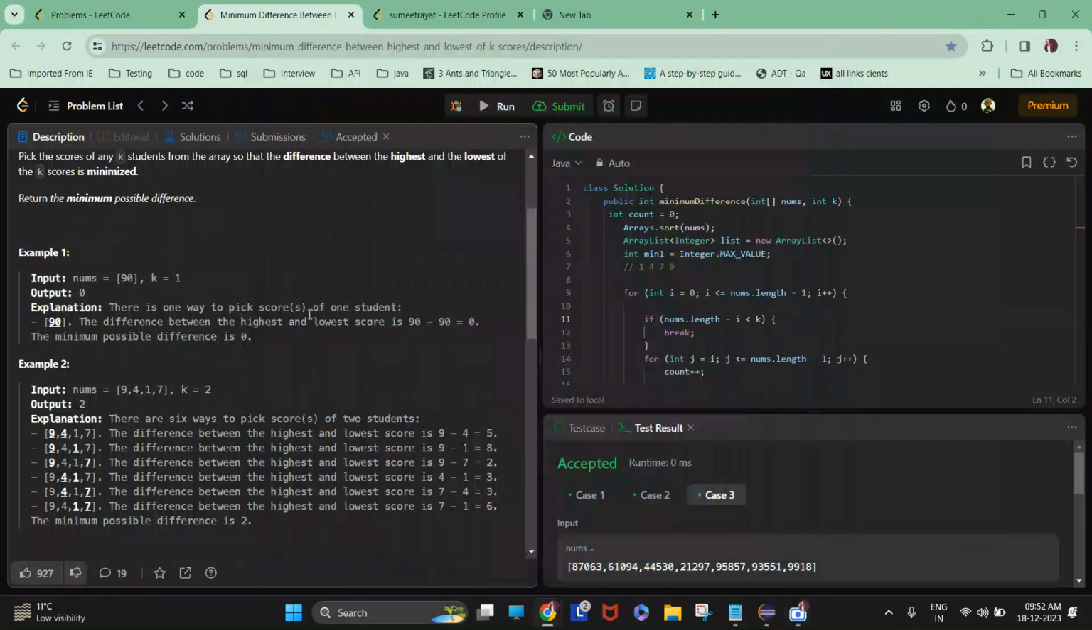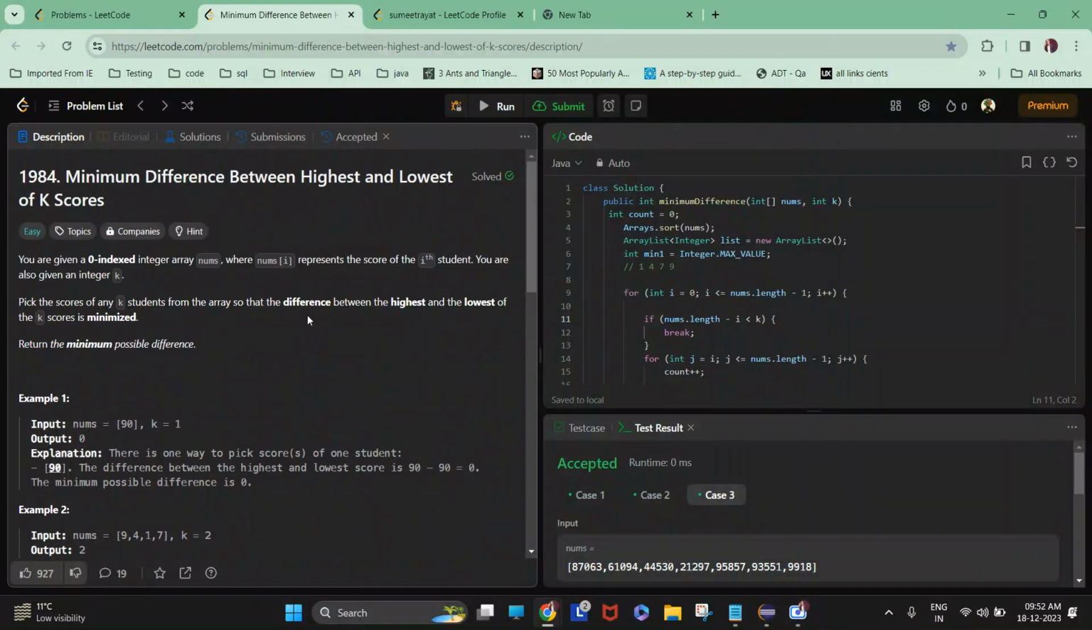Hi guys, so today's question is minimum difference between the highest and lowest K scores. It is an easy question, but quite confusing. Maybe you have to use the sliding window approach here. Let me take the description of the problem.